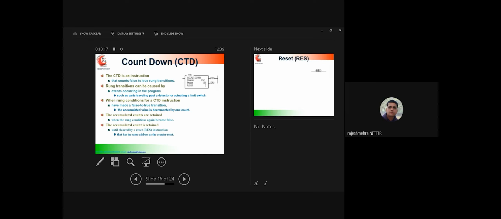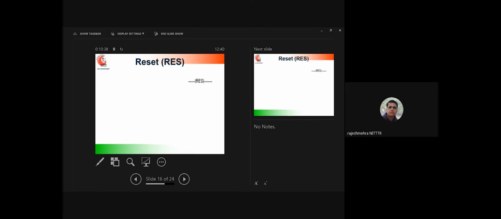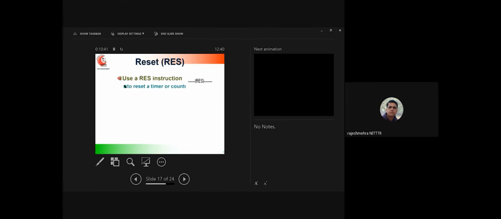The accumulated count is retained until it is cleared by the reset instruction, that is RES, and we have to use the same address, whatever address we have used for this CTD instruction. Let us say it is C5:2. Then our reset instruction is going to denote it as C5:2 for resetting. So this is the symbol for the reset instruction.